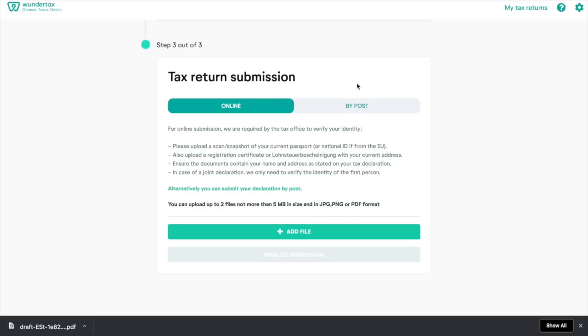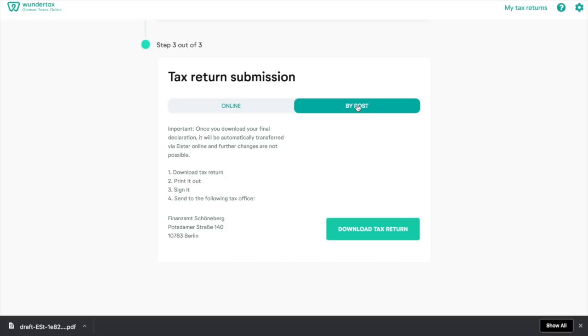You also have the option of sending it by post. In that case, you will need to download the tax return, print it out, sign it, and send it per post to your tax office. The tool already provides you with the right address.